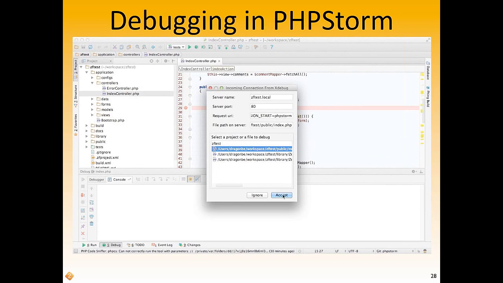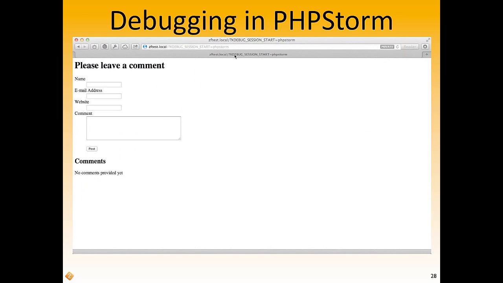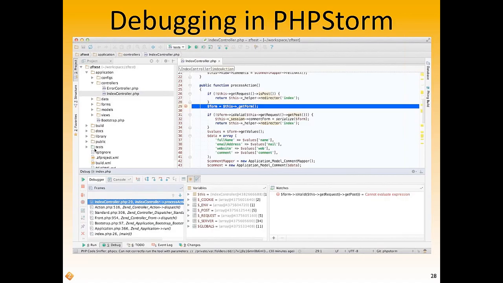And it automatically jumps back to PHPStorm, and it stops immediately at that line. Hang on a second. Now I need to post my form. So I provide it with some parameters. And there you go. So it automatically jumps to my application.